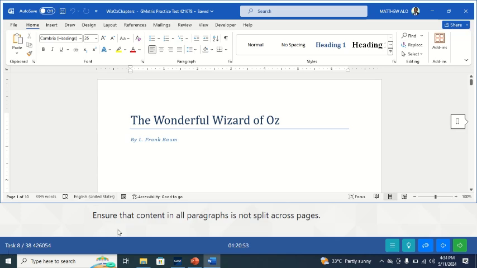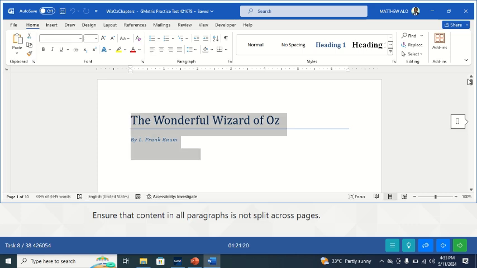Task 8. Ensure that content in all paragraphs is not split across pages. Okay, to do this, you select the home tab, then in the paragraph group, you select the paragraph dialog box launcher. Okay, let's first select the whole content by pressing Ctrl A. I select the whole document. Press Ctrl A, okay, that is done.